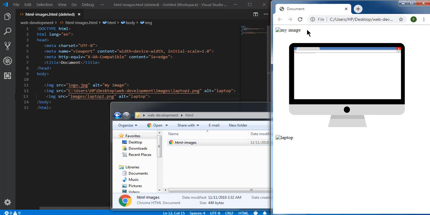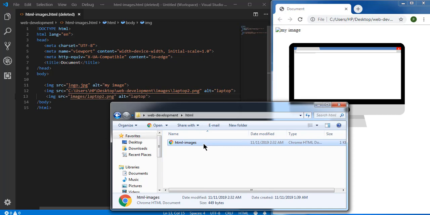And here again, you see, we are not getting the first image. We know the reason because it's on desktop and it is not in the same folder as the HTML file. Then we are getting the second image because this is the absolute path. And then lastly, we are giving this relative path. So now what is happening is that we are opening this HTML file, right? And now the browser is searching in this same directory, that is, it is searching inside HTML folder for another folder named images, and then for a file that is laptop2.png.